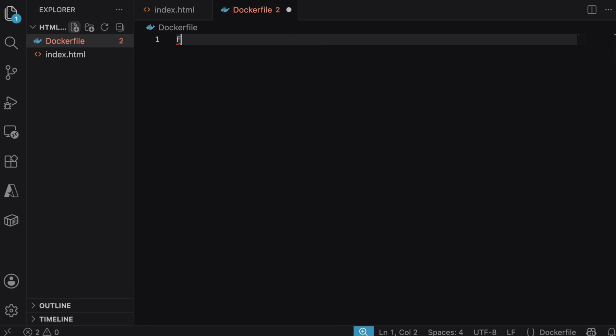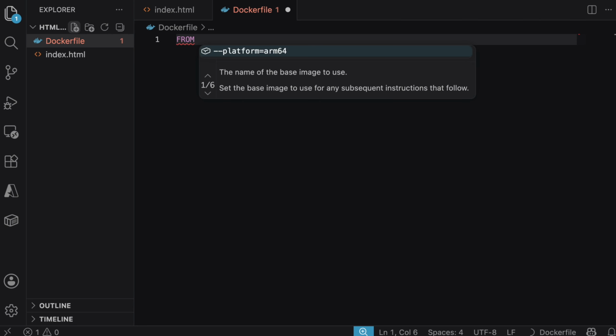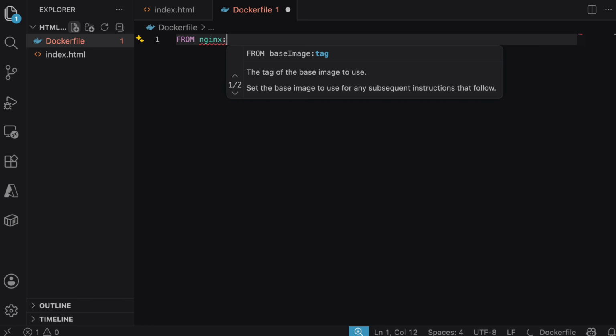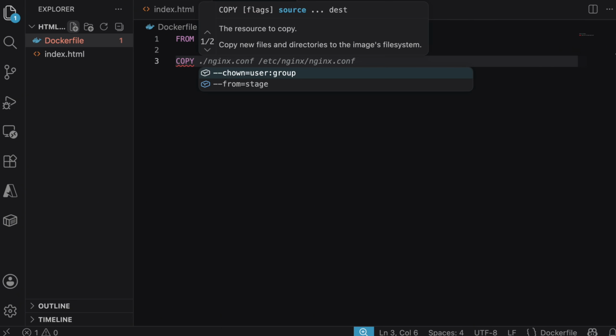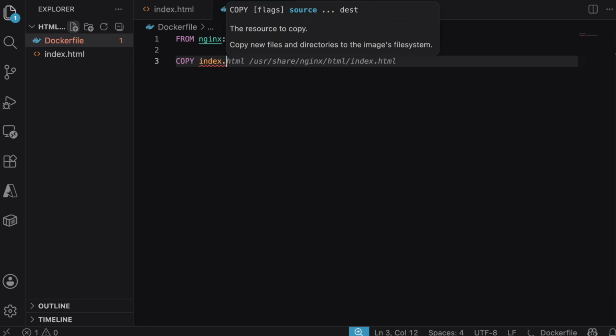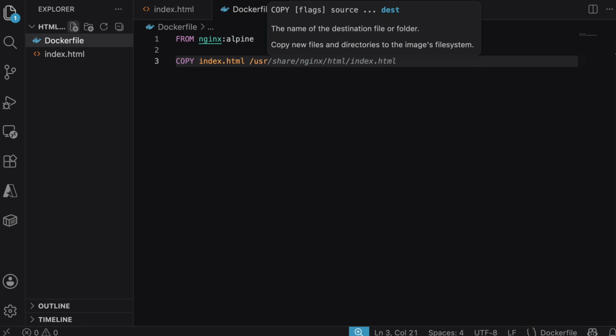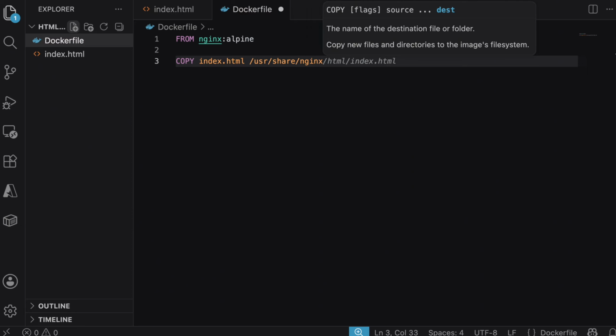The first command is FROM nginx:alpine. On the second line, I am typing this command: COPY index.html /usr/share/nginx/html/. Now, you might have two questions here. Let's look at them closely.